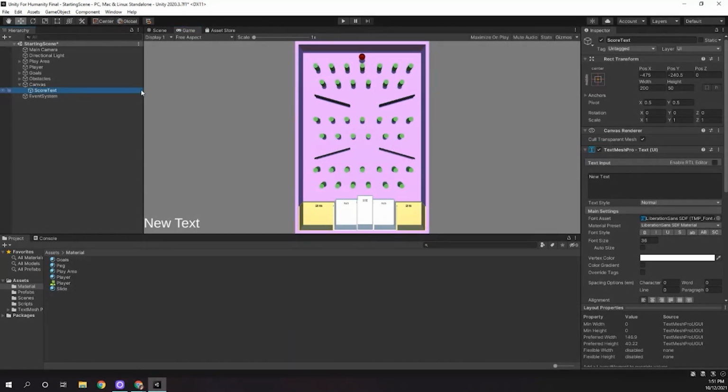So with my score text selected in the hierarchy, I'm going to come over to the inspector and go into the text editor. The first thing that I'm going to do is change this from new text, we hardly knew ye. We're going to change this to "Score: 0", because the game always starts with 0, so might as well start it out. And now I'm going to customize my text as I want. Again, I'm going to make it bold. I might up the size just a little bit.